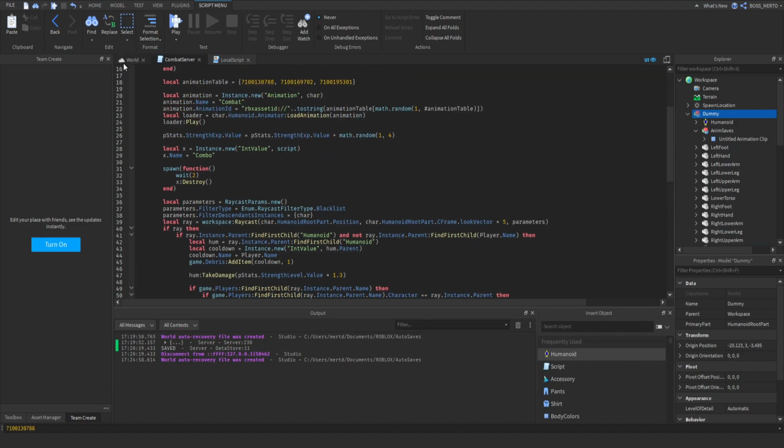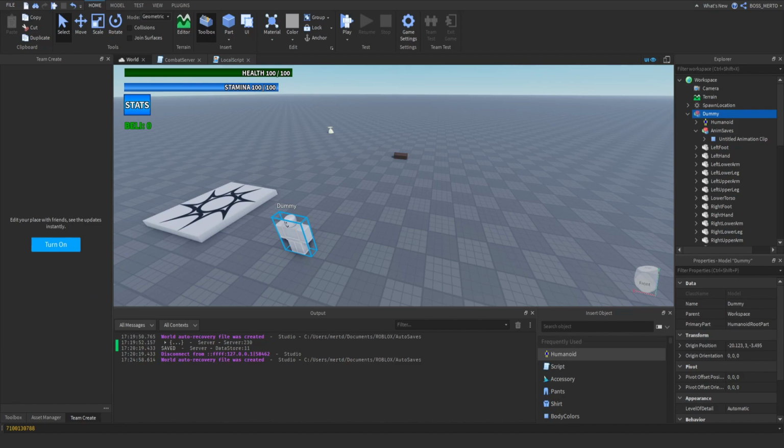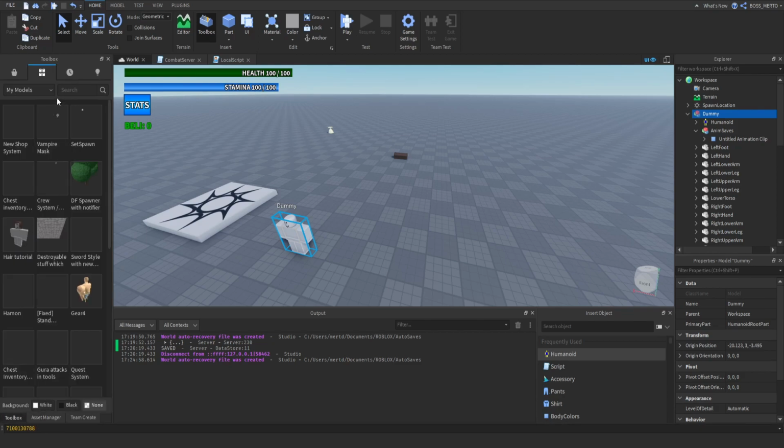Now we could also add some sounds if you want to. So let me just look for some sounds right here.